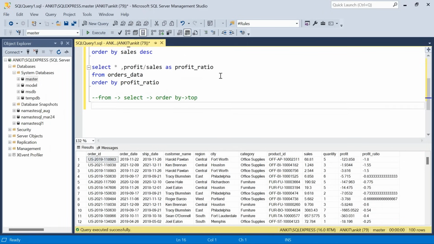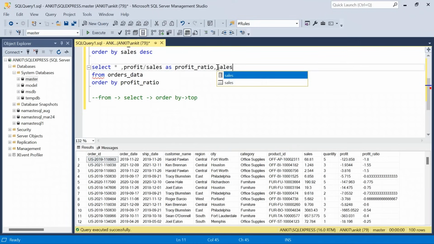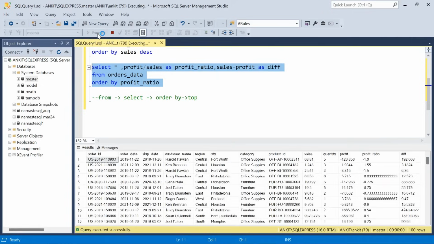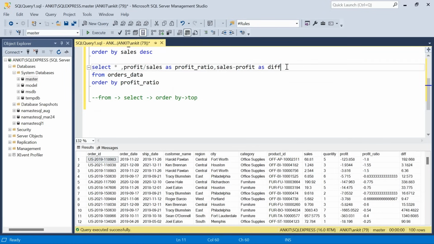So you can create anything. You can create any number of columns. Let's say I create another where I'm saying sales minus profit as diff, just any random column name I'm putting, right? So we have one more column in the output, diff, along with profit ratio, and you can create as many columns as you want, right? So this is about creating new columns in your select statement.